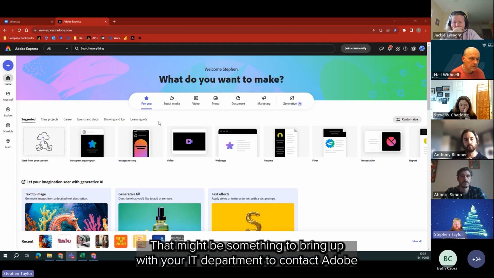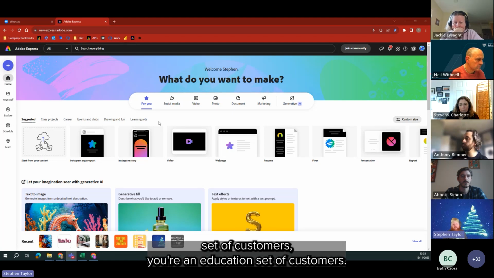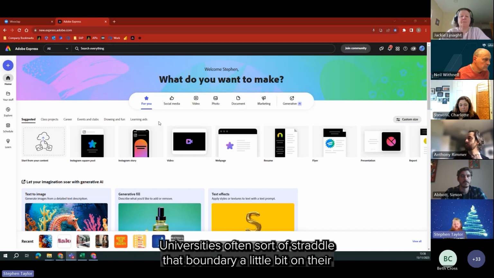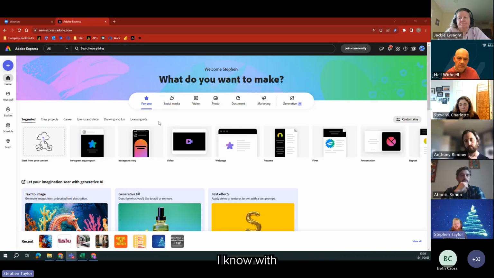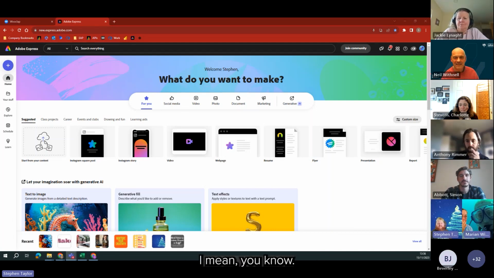That might be something to bring up with your IT department, to contact Adobe and specify that instead of an enterprise set of customers, you're an education set of customers. Universities can often straddle that boundary a little bit. I know as Americans would call it, K-12, it's a lot clearer. But universities can be that sort of muddied middle ground. Go on, Marion, since you're on there.